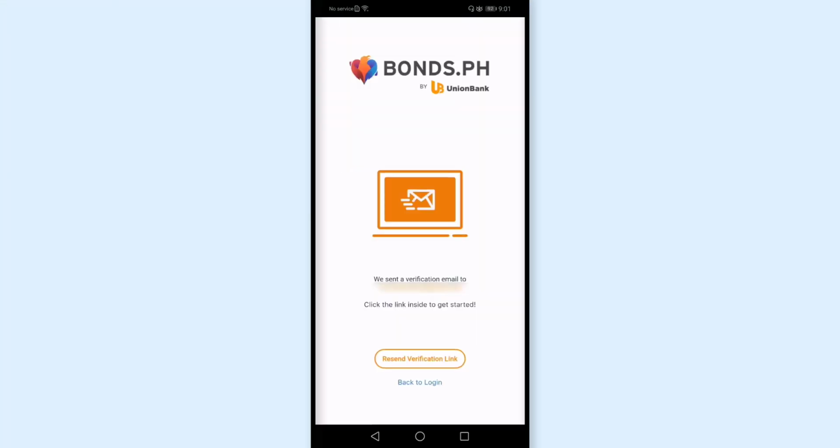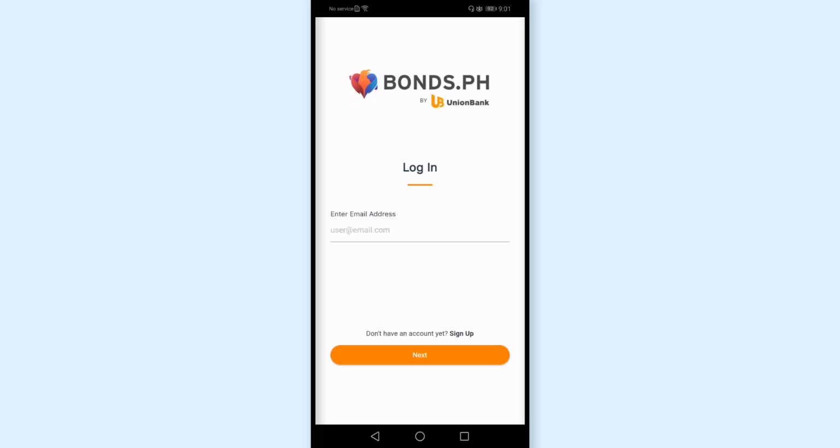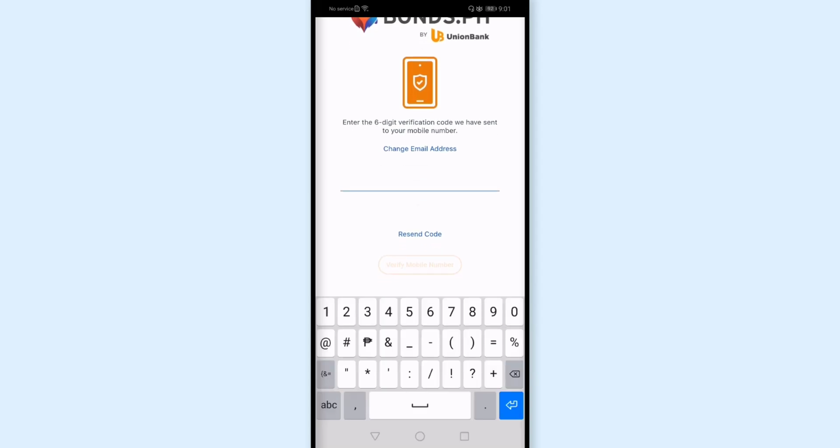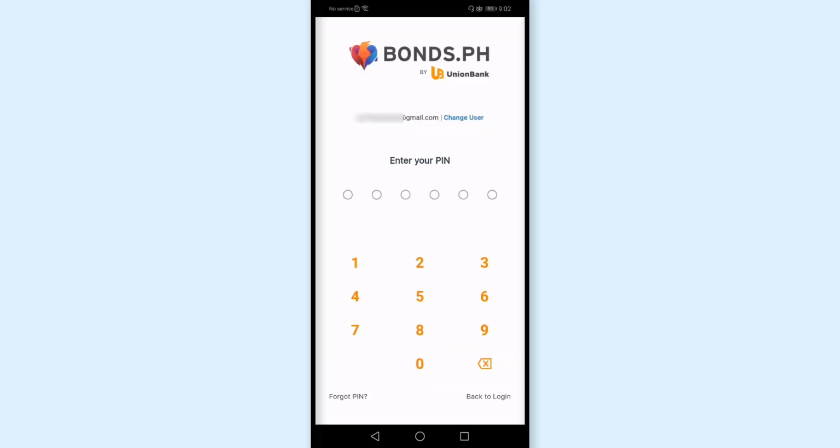So, balik ako sa bonds.ph. And tap ko tong back to login. And mag-login ako dito. And enter ko lang dito yung code na na-receive ko. And verify mobile number. And also yung PIN na ginawa ko kanina. Ito naman siya.